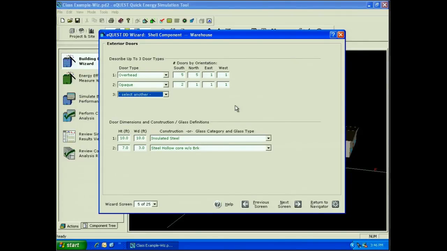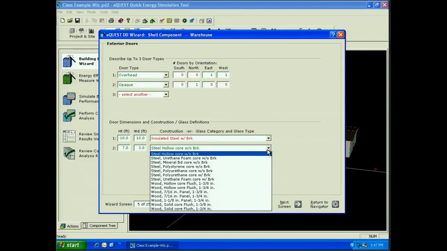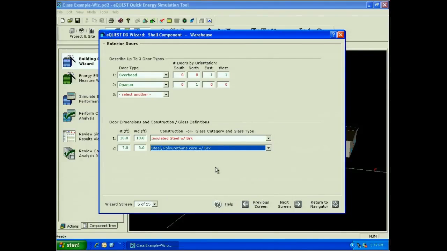For overhead door, let's just have one on the east and the west, and none on the north or the south. For the smaller doors, let's not put any on the south. Let's just have one on the north and none on the east or west. Okay, the overhead doors are 10 by 10, insulated steel with a break. And the 7-foot by 3-foot door, let's make that insulated, a polyurethane core with a break. That's it for our doors.